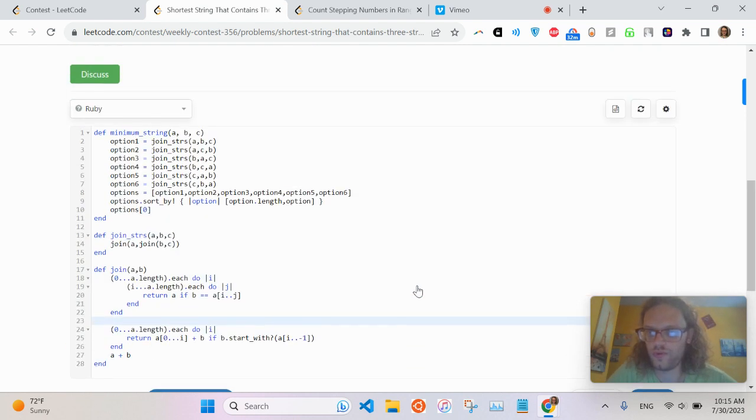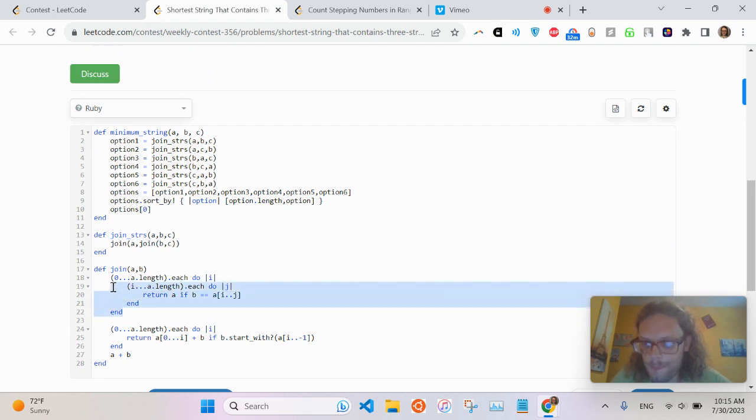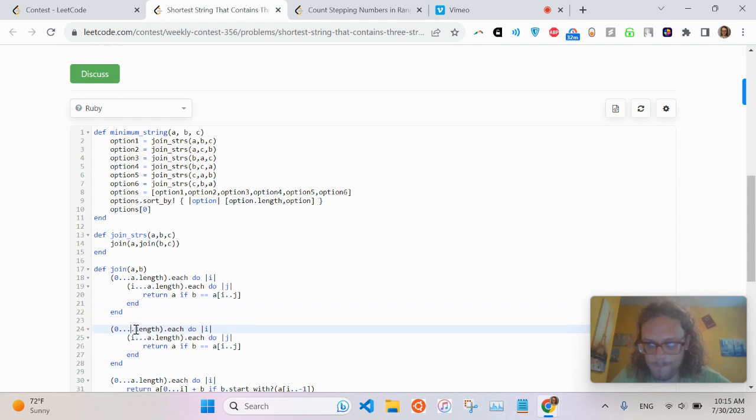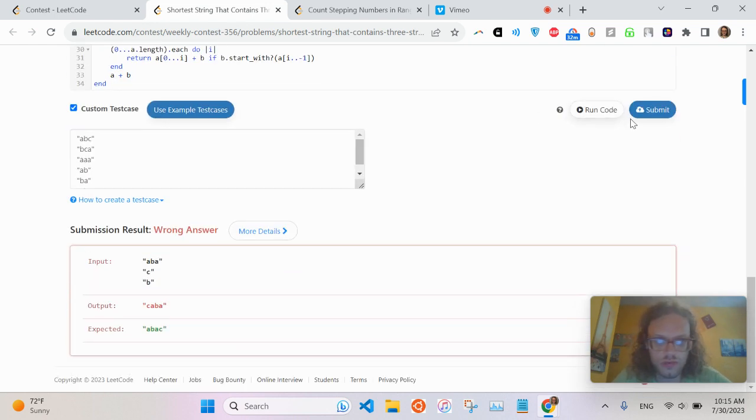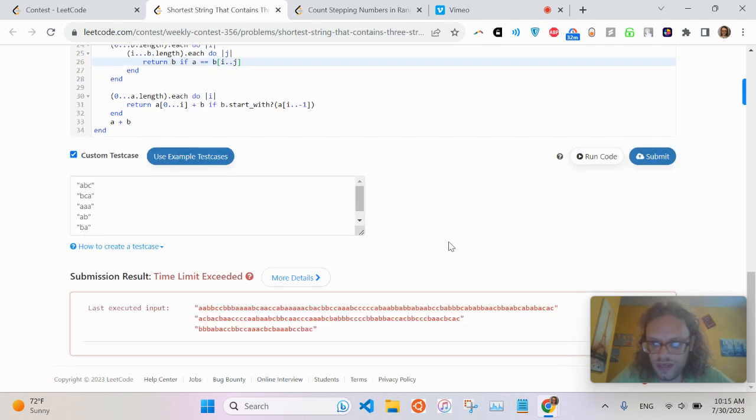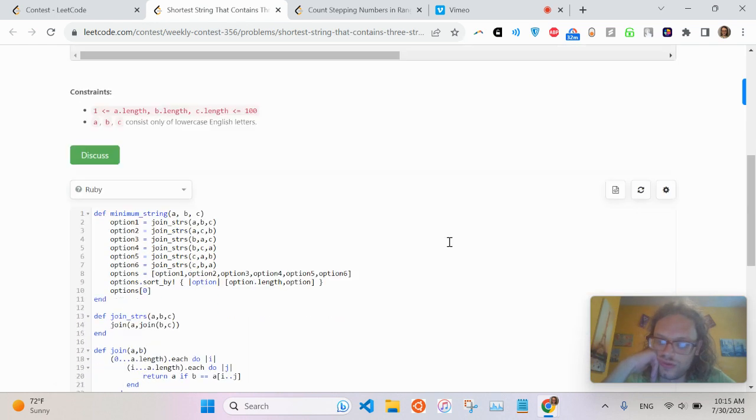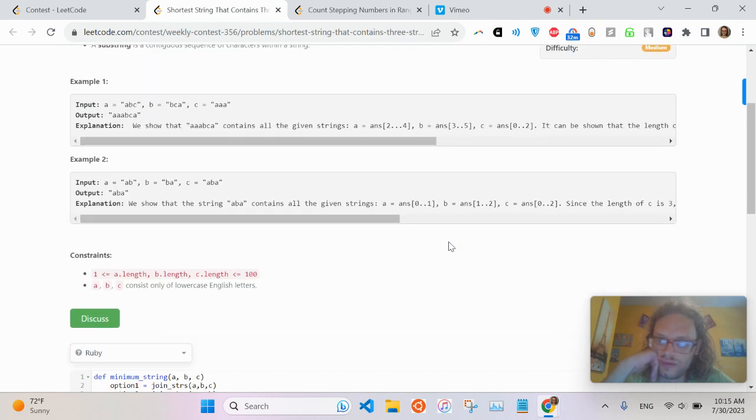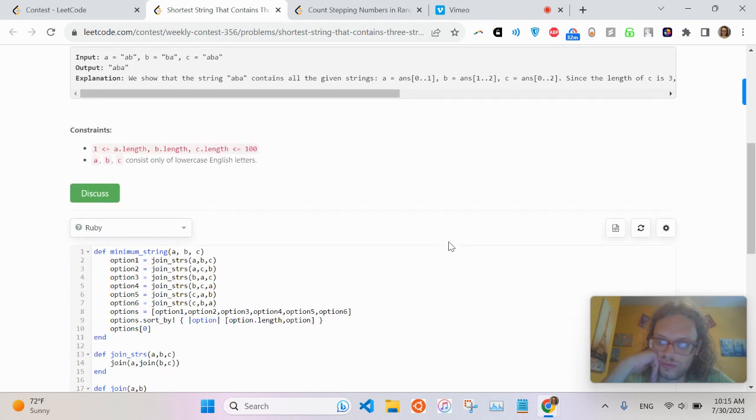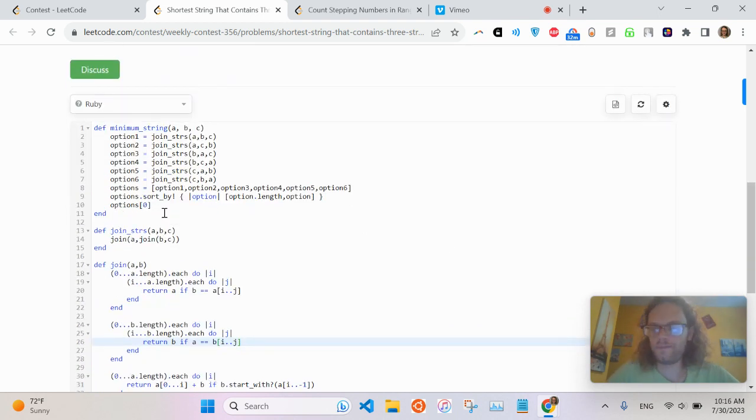Do I need to check subset in both directions? B dot length, return B if A equals B from I to J. Because A could be a substring of B, or B could be a substring of A, and then it's finally too slow. Shoot. Oh man, okay.